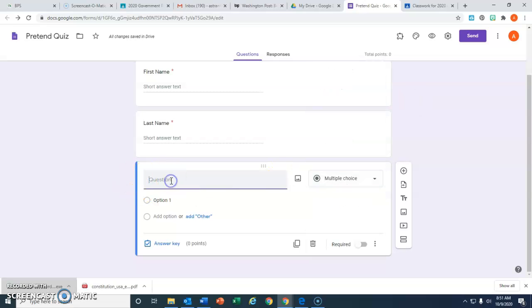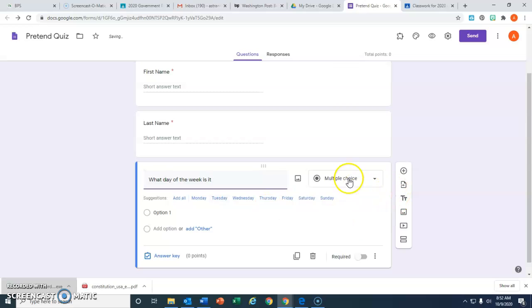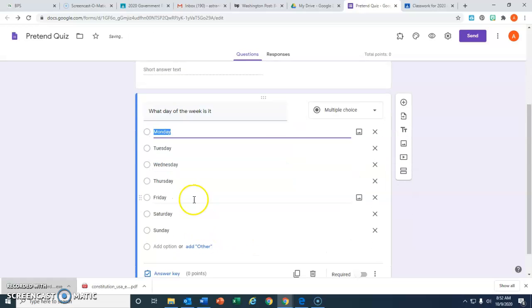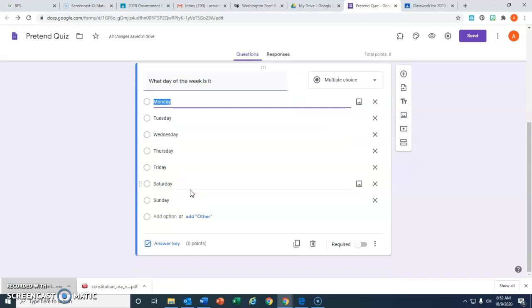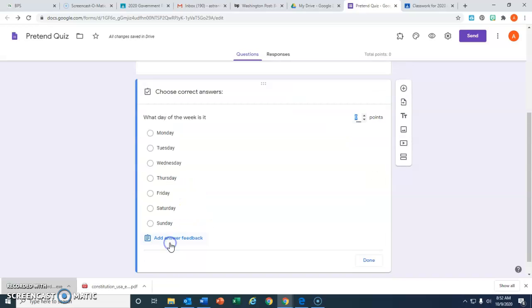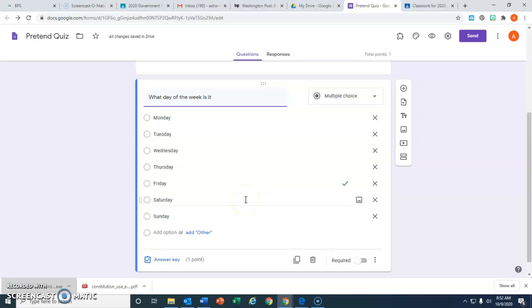But let's just say we do multiple choice, and see, it gives you suggestions. Obviously it kind of knew what I was typing, so I can go add all, and it just puts it in there for me, which is kind of fun. So here you put answer key. This is where you can make it self-grading. So today is Friday, and we're going to make this 1 point. Done. So when my students take the quiz, if they type in the correct answer, it will give them 1 point.